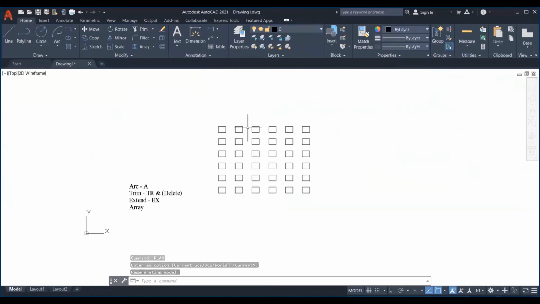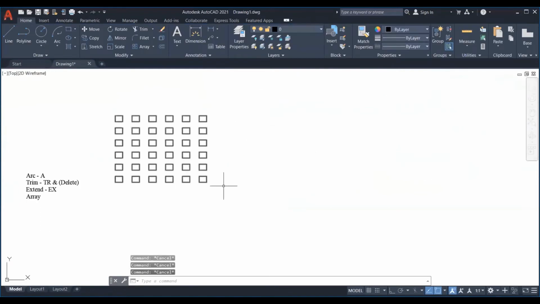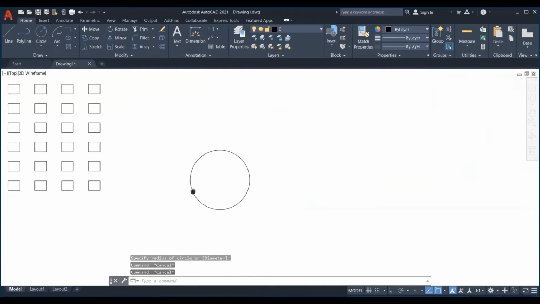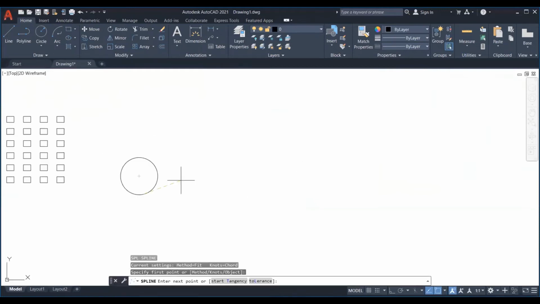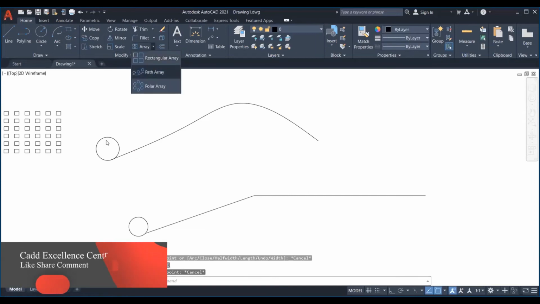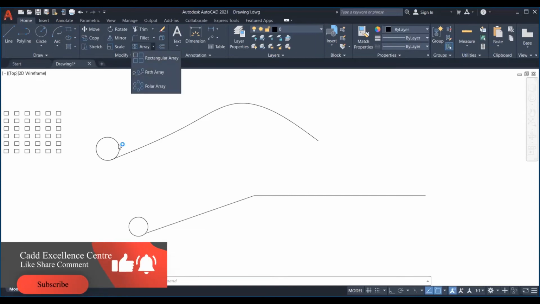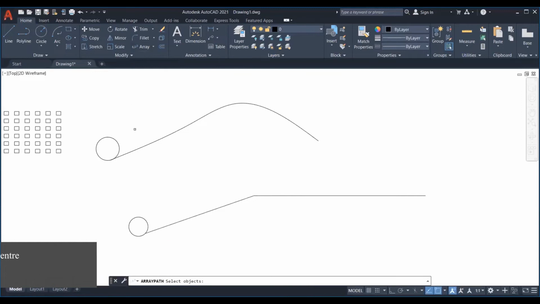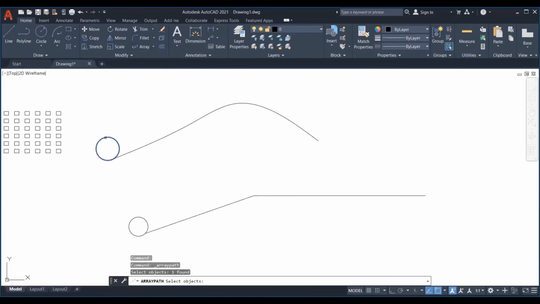Move on to path array. We can use this when we have an object to be arrayed on a particular path. The path can be a spline, zigzag or a straight line. All we need to do is select the object, then select path array, and then click onto the path. Automatically after clicking the path, a number of instances will be created on that path.